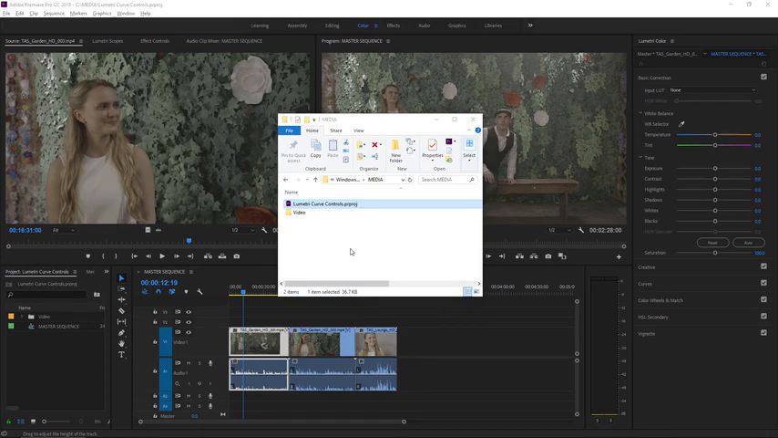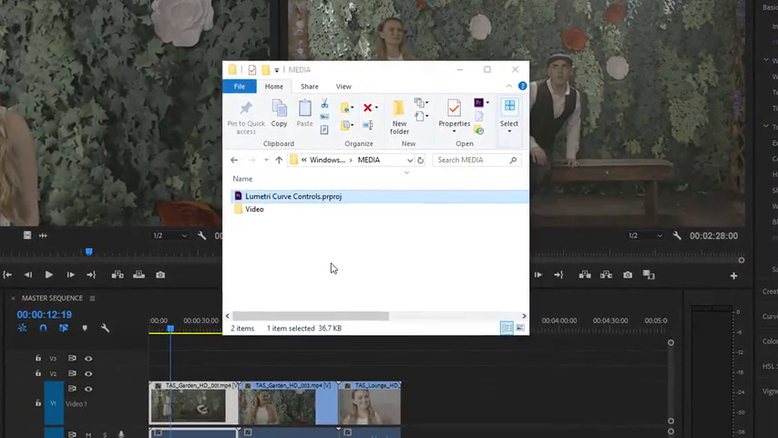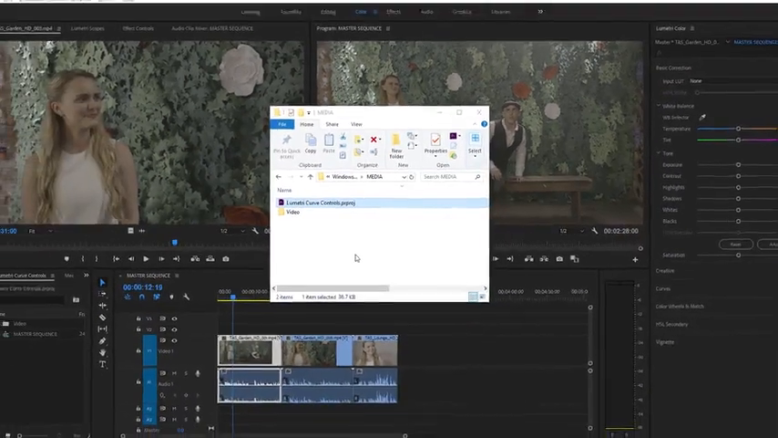For this tutorial, I'm using the Lumetri Curve Controls project file. You can find that project file with the media associated with this project. Just double-click on the project file to open it in Premiere Pro.